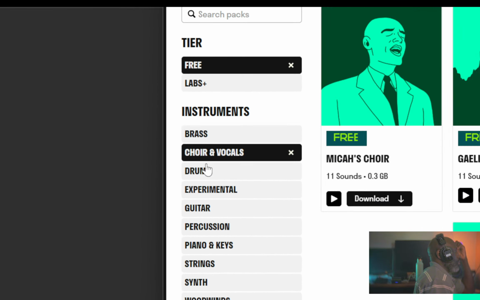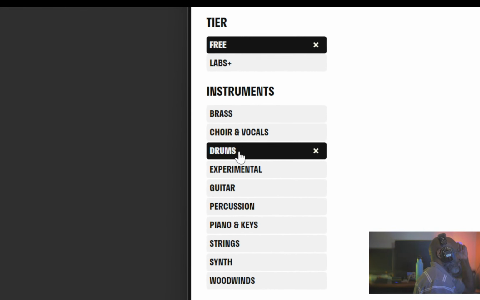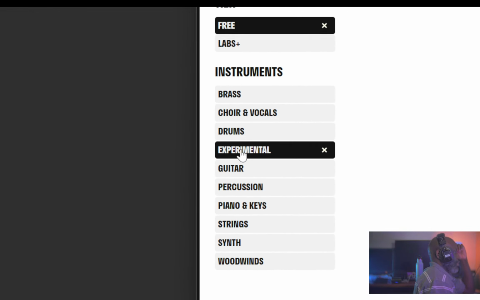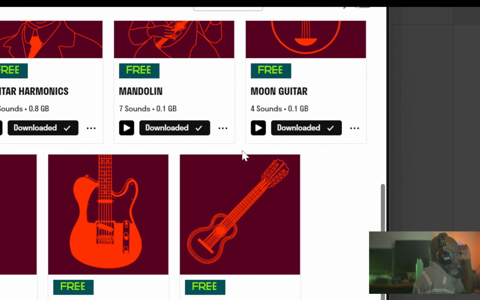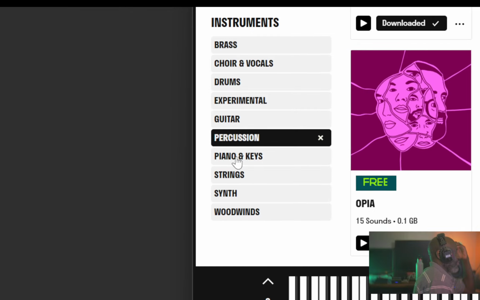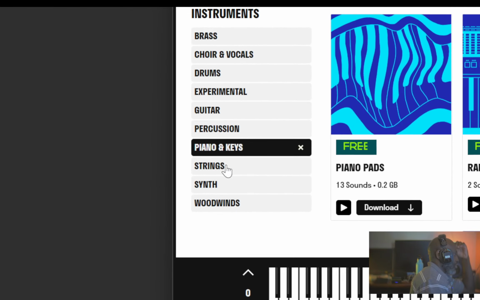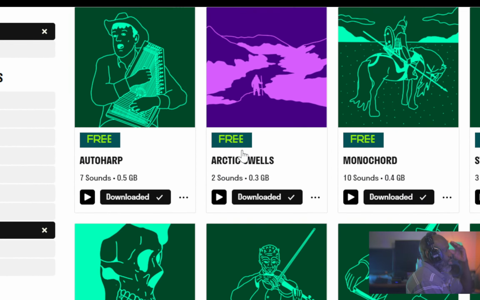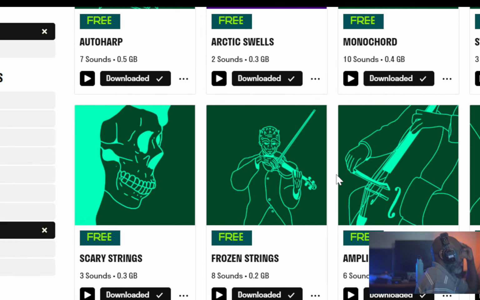So we can go choir and vocal, drums, experimental. They have a ton of different guitar-esque sample instruments. Some more percussion stuff. Definitely lots of piano and keyboard options. Tons of strings. Good regular sounding strings, like the quintessential string sounds, but then they have some experimental weird stuff.